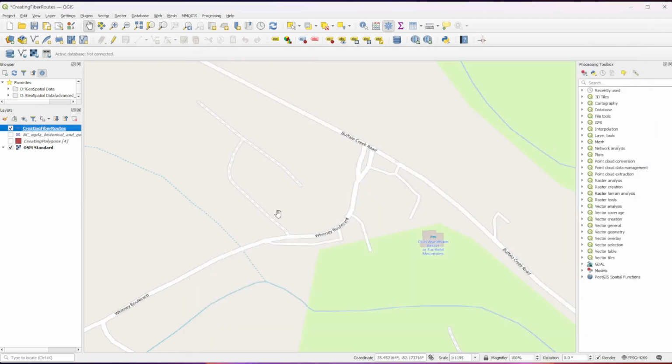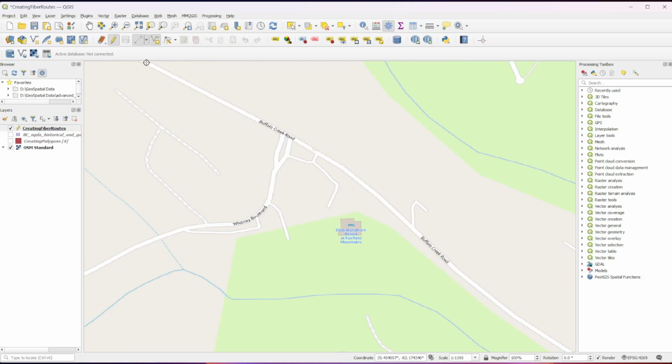So let's change that. Across the toolbar on the top, you have a yellow pencil. It's labeled as Toggle Editing, so we're going to turn editing on. And you can see that opened up some new options when we turn that on. The one that we want to use is called Add Line Feature. What this does is now I'm going to be able to draw lines on my map. I'm going to start by drawing a line on Buffalo Creek Road here.